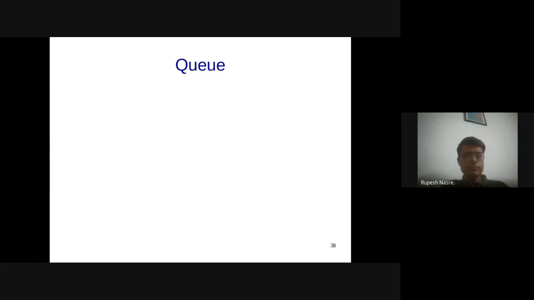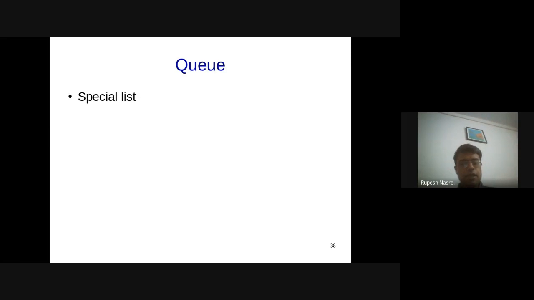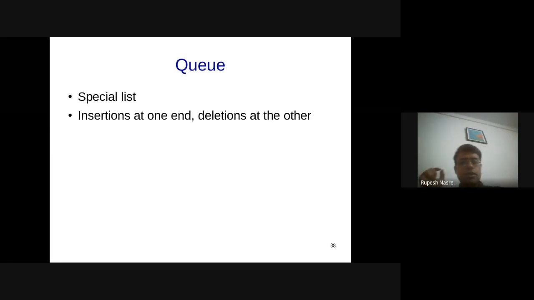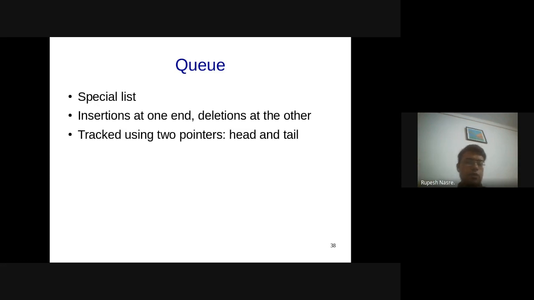Okay. So again, like a stack, a queue is a special list, and that means there are restrictions on what kind of operations we can perform and where these operations can be performed. For example, in the case of a stack, we had insertions and deletions at one end. In a queue, the insertions are at the end of the queue, whereas the deletions are always at the front of the queue. That can be nicely modeled using the head and tail of the list. So the insertions happen at the tail and the deletions happen from the head.